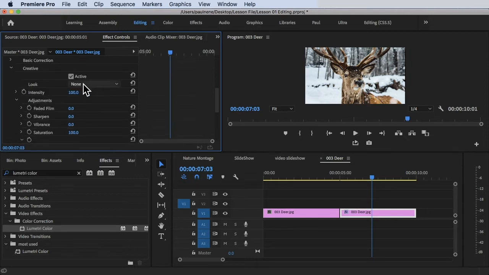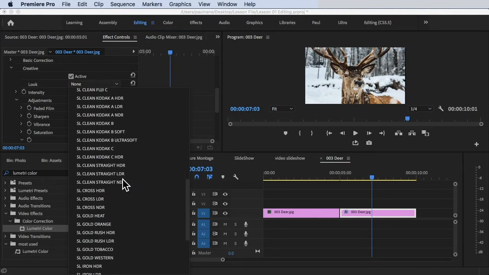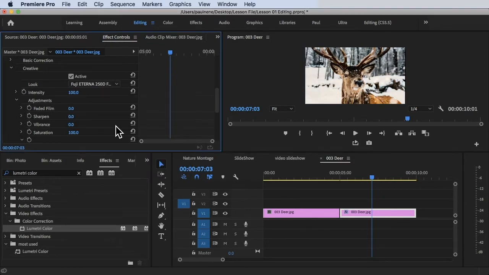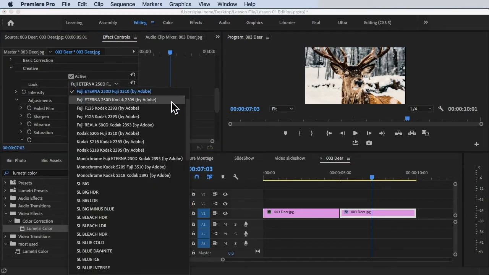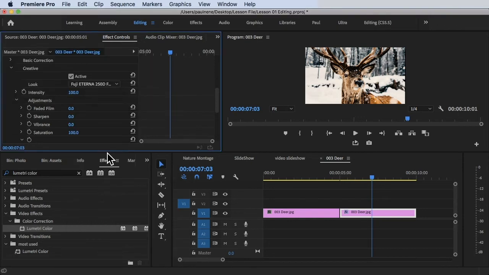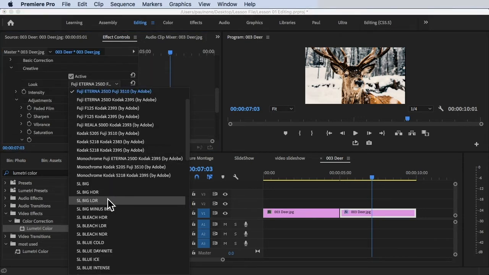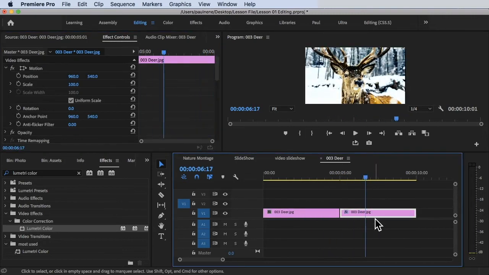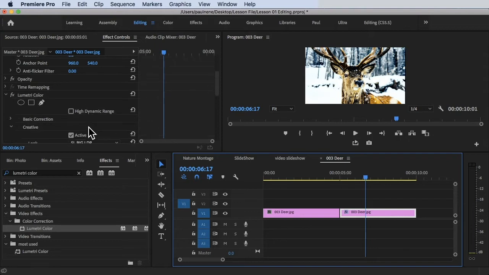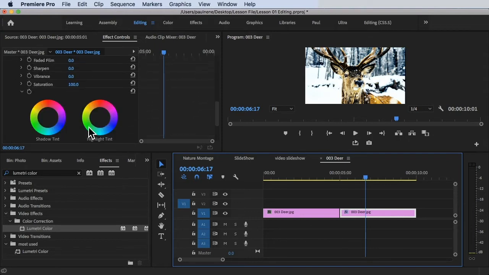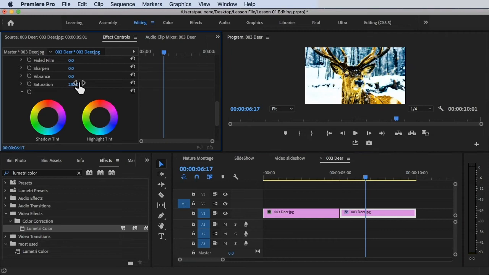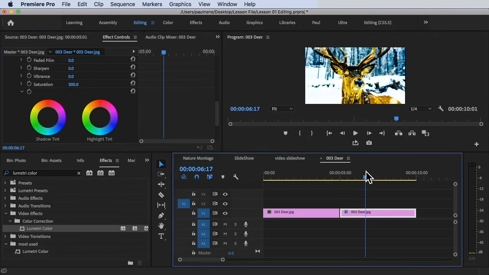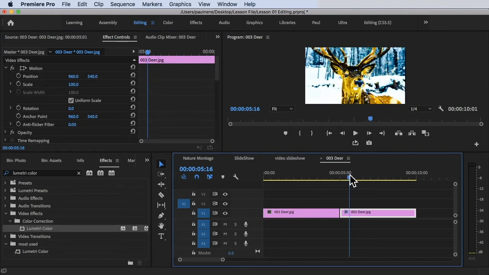We're going to go to Look and find something like this one. Let's try SL Big DLR, so you can see the difference between the two. This is good for me, and I'll boost the saturation a little bit to really make them different from each other. Okay, cool. Now we have the before and after clip.